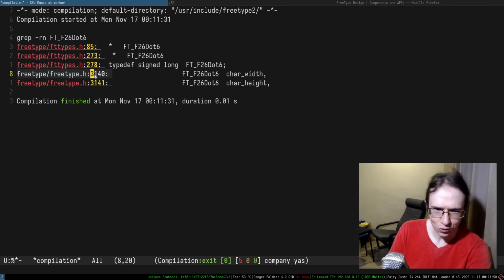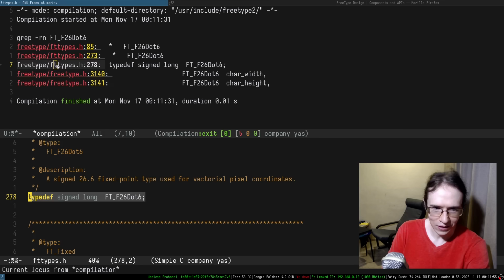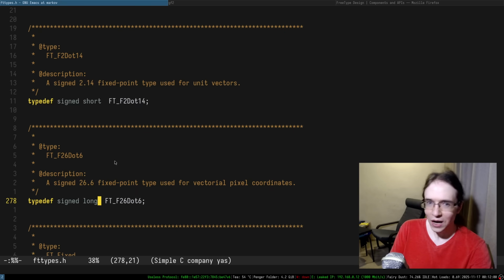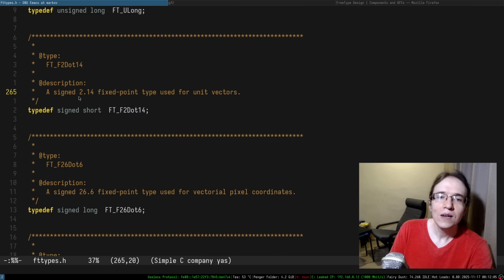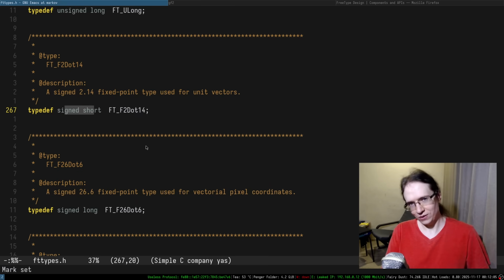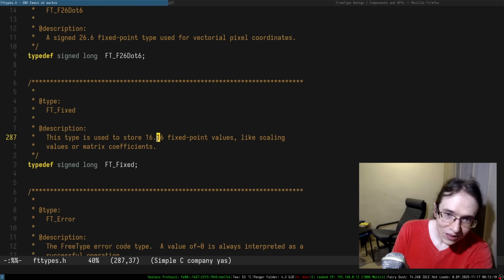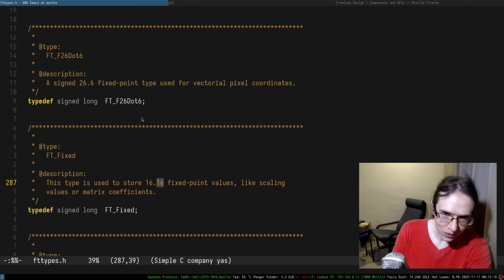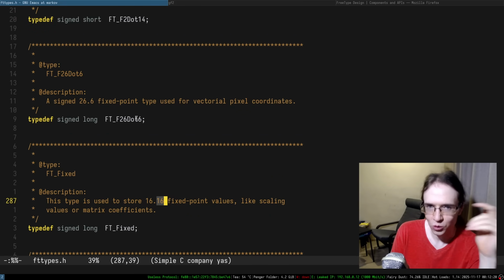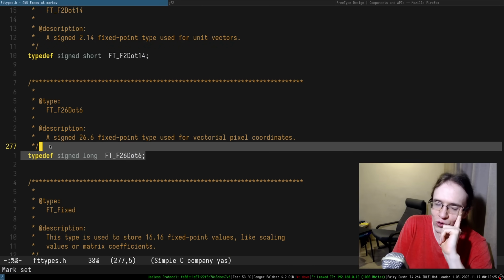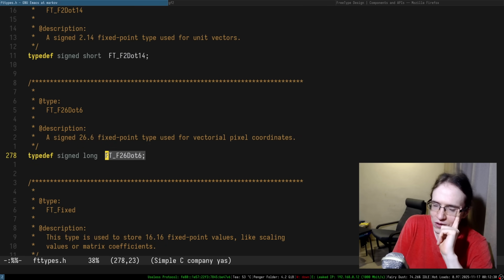And it's used only in these two places, right? Fascinating. Oh, there's another one, 2.14, 60 for shorts. Oh my god. And there is just fixed, and fixed is 16.16. So they have fixed point numbers with different formats, with different precisions and stuff like that. And they don't seem to provide any utilities to operate on them, because I suppose it doesn't matter.